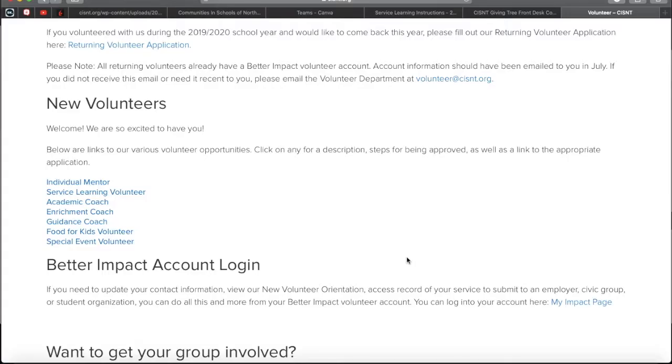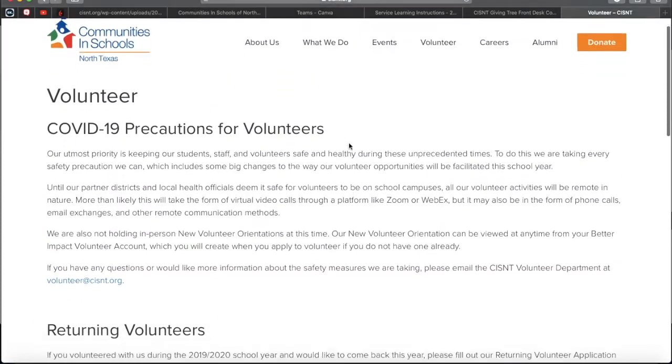Application should take between 5 and 10 minutes to complete. You can either access it by the link provided on your course's Canvas account or on our website at cisnt.org/volunteer. So as you can see, I'm here on the volunteer page of our website.